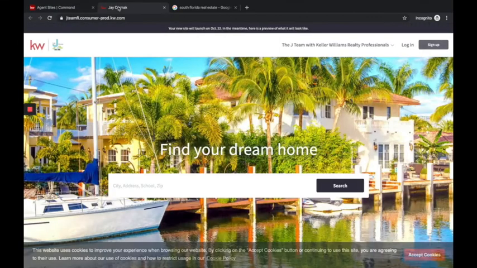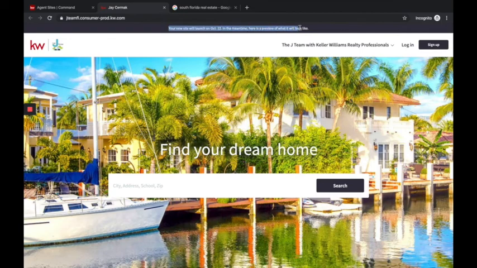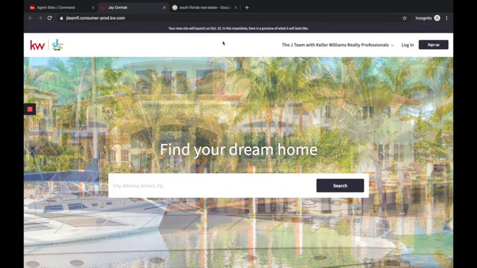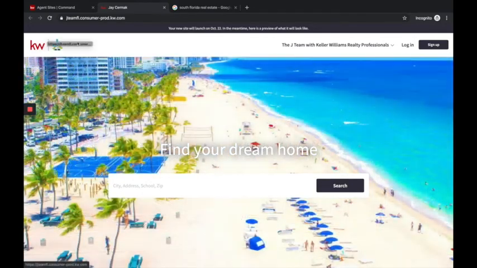So this is now going to be my consumer site. And it's telling me right here, your new site will launch October 22nd. This is a preview. Preview it, play with it. Here's the slide transitions. I think this looks great on my desktop at least. And I'm looking at these photos going, wow, that looks like a really nice site. I've got my team logo here.